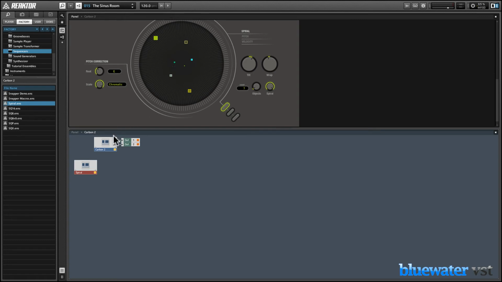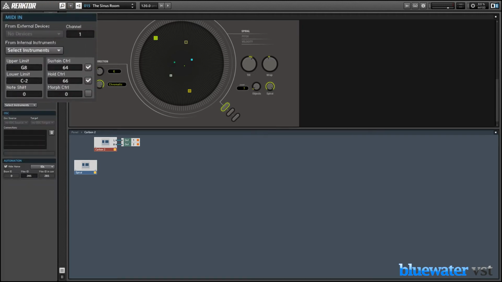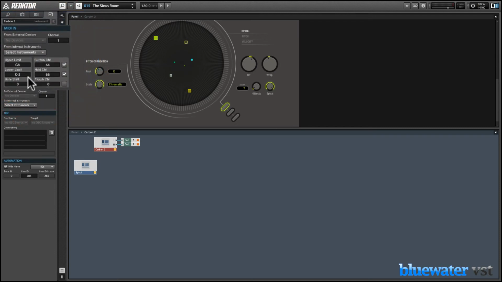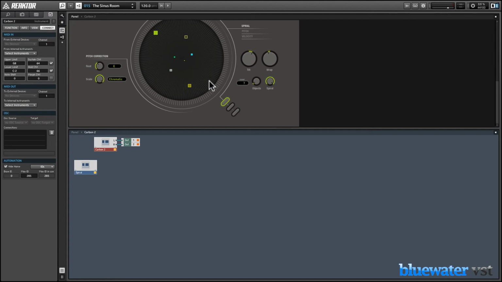And to connect these up, what I might do is select Carbon, and then go up to my properties tab. Making sure that I have my connect sub-tab selected, I will go down to From Internal Instruments. This will allow me to select a MIDI source from within Reaktor. Then I'm going to select Spiral, the second one down. And now when I get this going, I should hear Spiral sequencing Carbon.